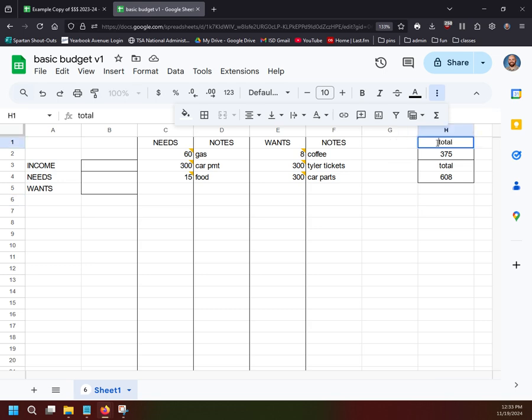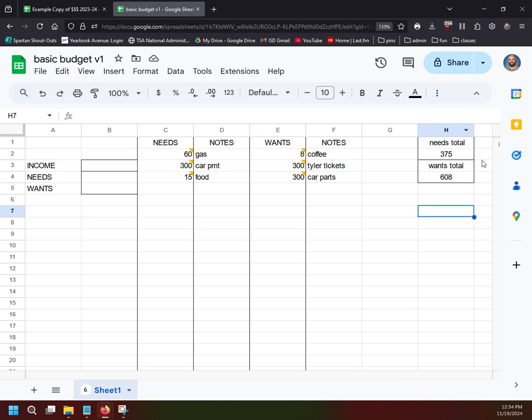Exactly. So you can put a note in the actual total itself, which is where I prefer to put it, again, for speed's sake. Needs total, wants total. So at a glance, I can quickly look and see, okay, I've spent $375 on stuff I need and $600 on stuff that I want. By putting the information like this, whatever shape that takes on your budgeting spreadsheet, you can quickly see a summary of where your money's going.